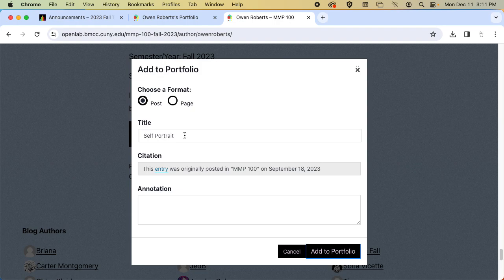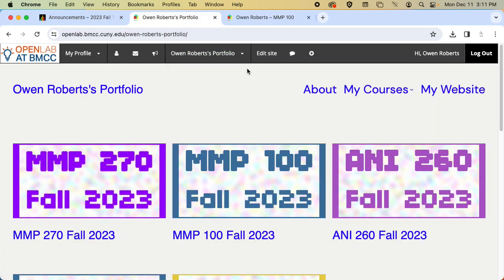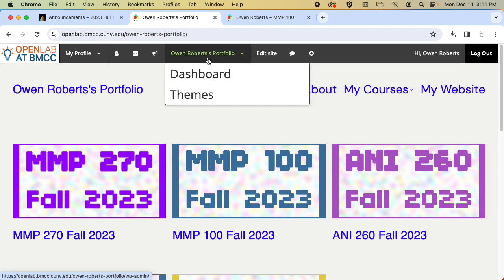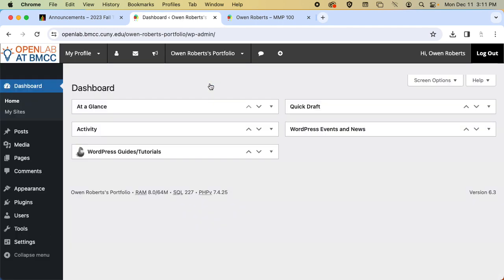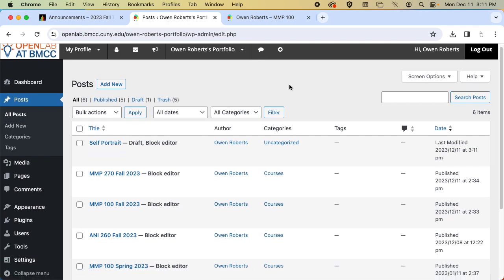You can choose either a post or a page. Post is probably the most appropriate for this. You can change the title if you want, and you can add this other stuff, and then click Add to Portfolio. And now if I go back to my portfolio page and reload this, we're not going to see it quite yet, but if I go to my dashboard and go to my posts, there's this self-portrait that I just added. By default, it's not going to be publicly posted. It's just going to add it to your page here, but you're going to have to actually publish it.